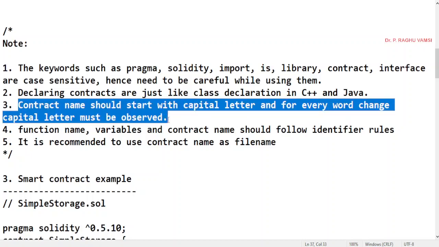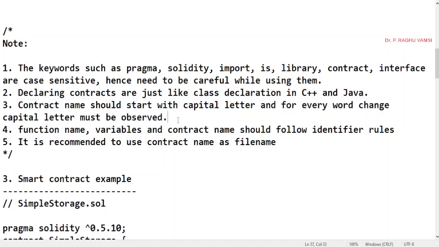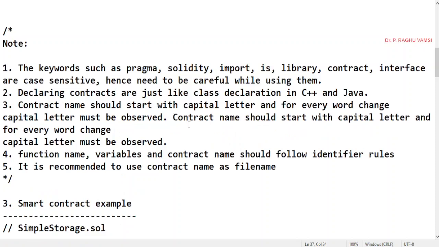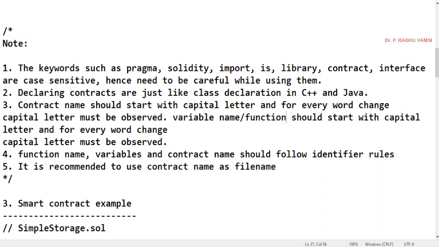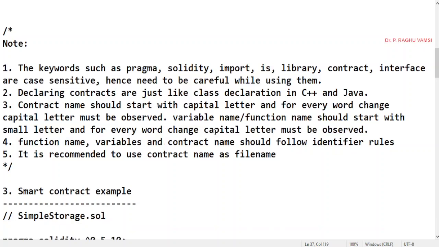So we can also write like this. We can also write something here: a variable name or function name should start with a small letter, and for every word change, a capital letter must be observed. You can add this in addition.